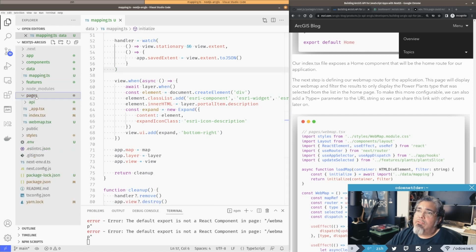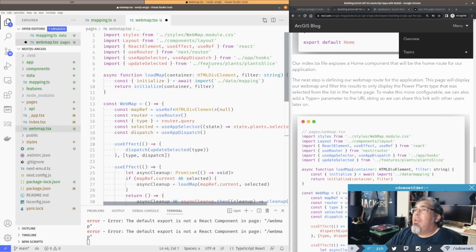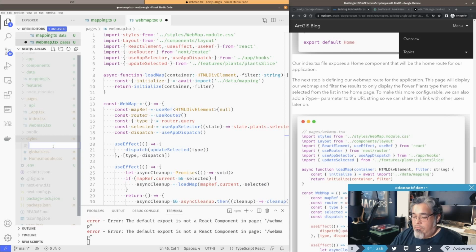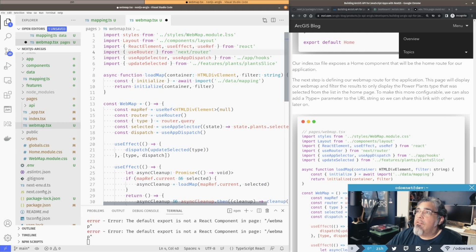web map component. So like pages, and come to the web map page, and let's go and dump this in here. And you can see here that I am going to be using my layout again. I need a web map for styles. So in here, styles, new file. Let's do web map.module.css. Okay, so it's just the containers, flex display, and then the view div has 100% height and width. Okay, so that works. There's my CSS, and I got my layout again.